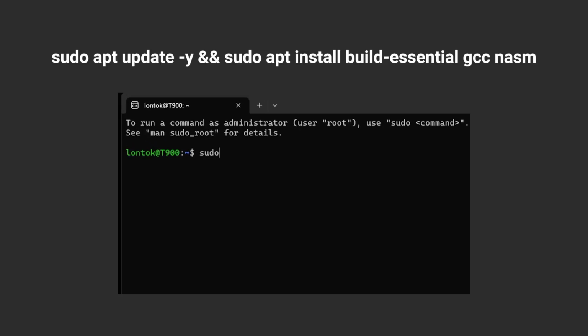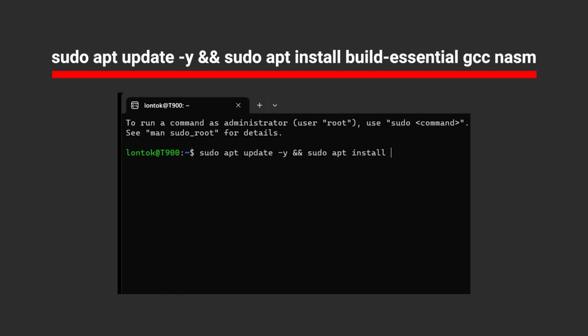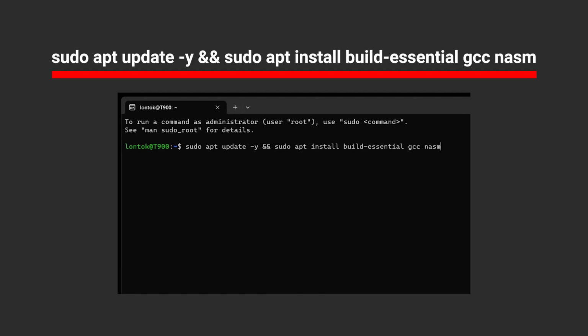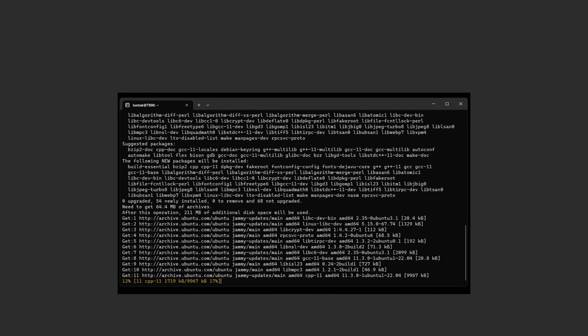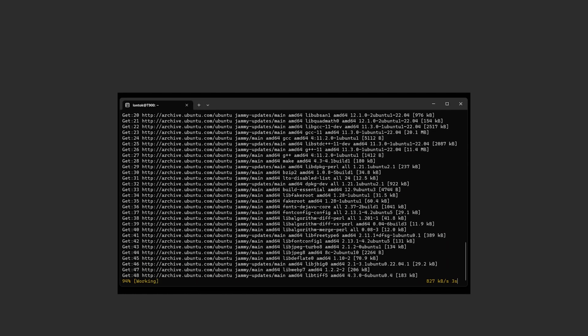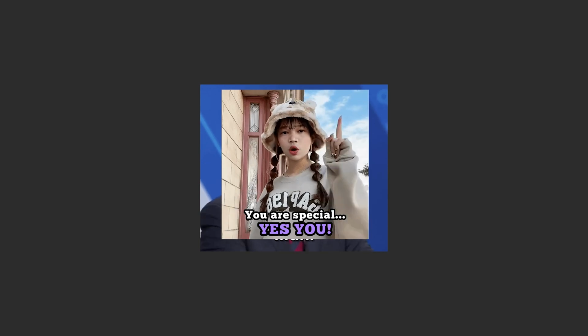On the Linux terminal, write this command. This would install all the necessary packages that are required to run your assembly code. Now, just wait till it's done. Once it's finished, then congrats, you've done something.